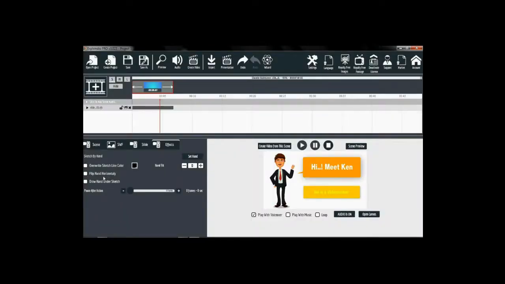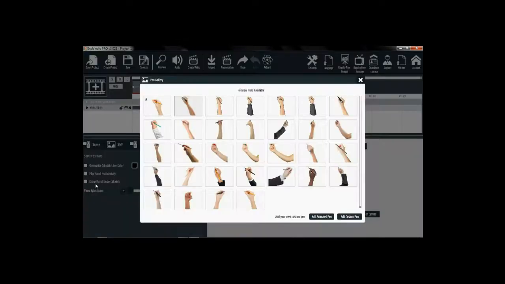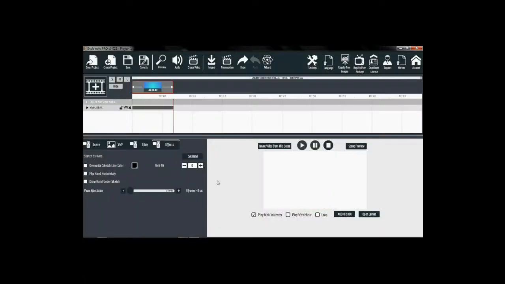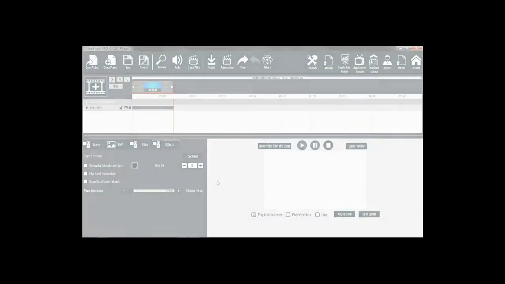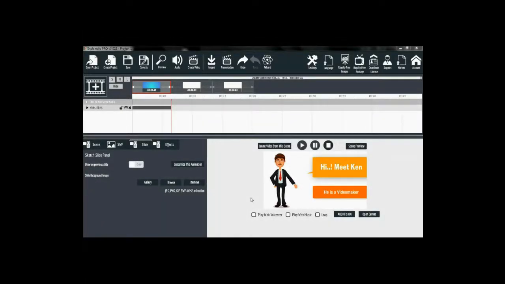This is to flip the hand horizontally. The Draw Hand Under Sketch option is used for a certain type of hand. And the hand that is used is this one. That's how you edit slide animation on Explaindio 3.0.